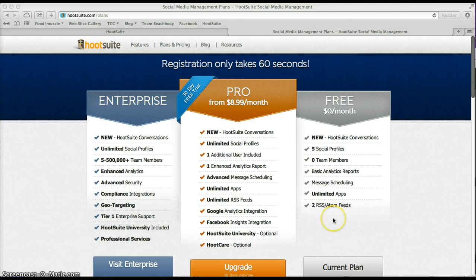Hootsuite has a free account, so you can get 5 social media profiles in Hootsuite, or you can get an unlimited amount and you can pay from $8.99 or up. So if you have lots of Twitter accounts or you have several fan pages, you would maybe want to consider the paid version as opposed to the free version. I don't have all that much going on. I just have one fan page, a profile page, Twitter account, some other stuff. So the free version works really well for me.